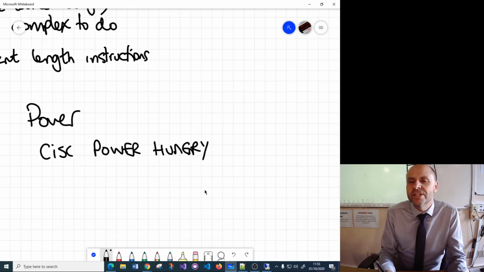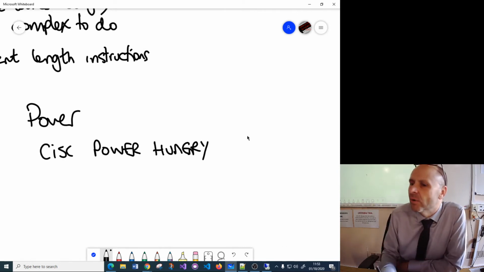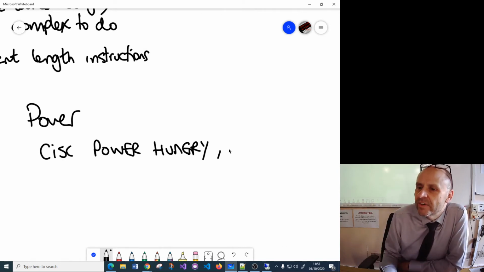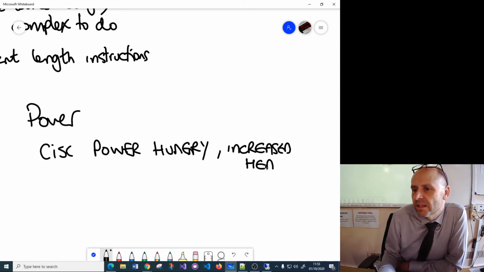Right. So CISC is power hungry. As soon as you start sucking power, then you're going to have increased heat. If you've got increased heat, you have to increase cooling.